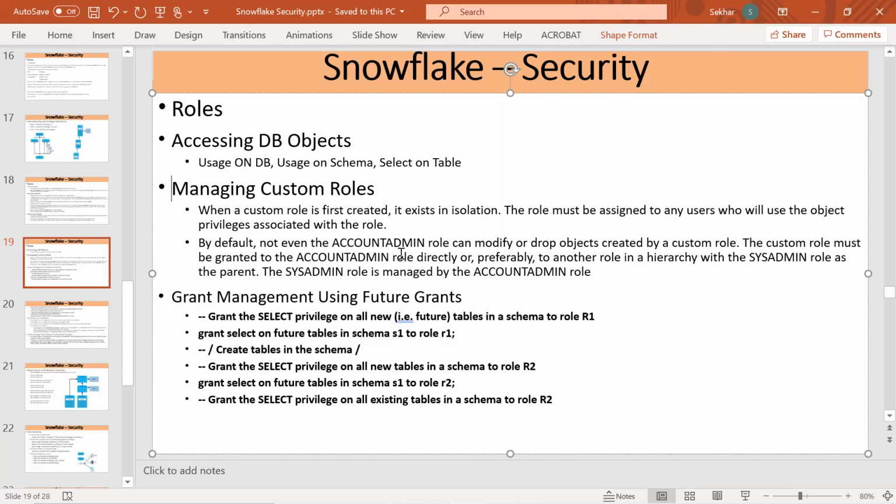Grant select on future tables in schema S1 to role R1. That means in future, if somebody creates a table, it is granted to the role R1. Grant the select privileges on all new tables in the schema to role R2. That is grant select on future tables, whichever are created. So whomever creates the new tables, automatically those are all granted to the role.